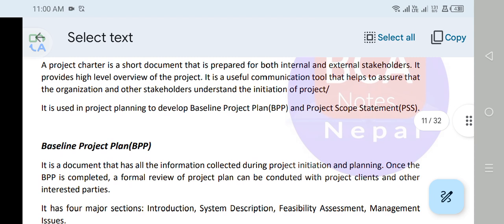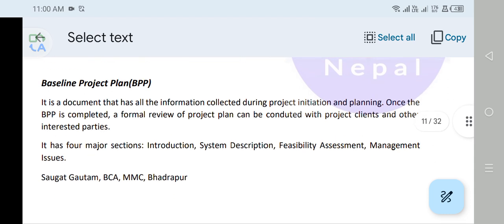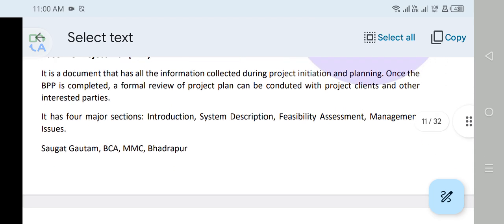project initiation and planning. Once the BPP is completed, a formal review of the project can be planned and conducted with the project client and other interested parties. It has four major sections: introduction, system description, feasibility assessment, and management issues.